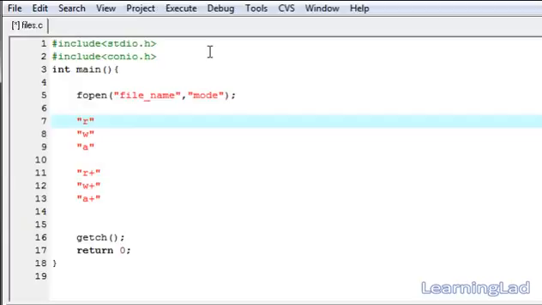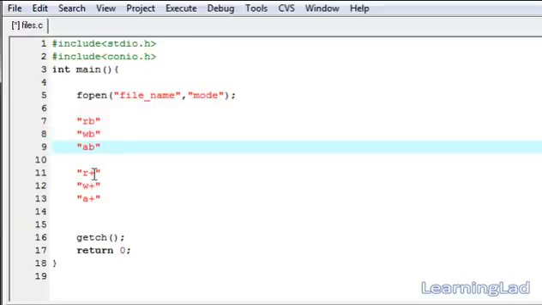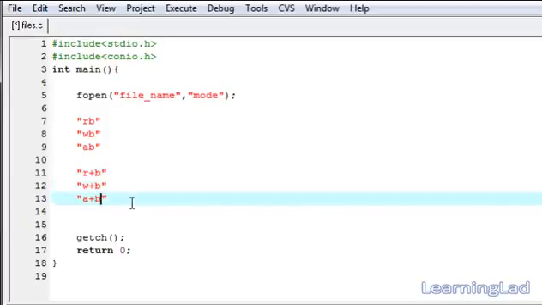Then if you want to work with a binary file, you have to suffix the mode with a B, to indicate that you're working with a binary file. It's going to be RB, WB, AB, then R+B, W+B and A+B.